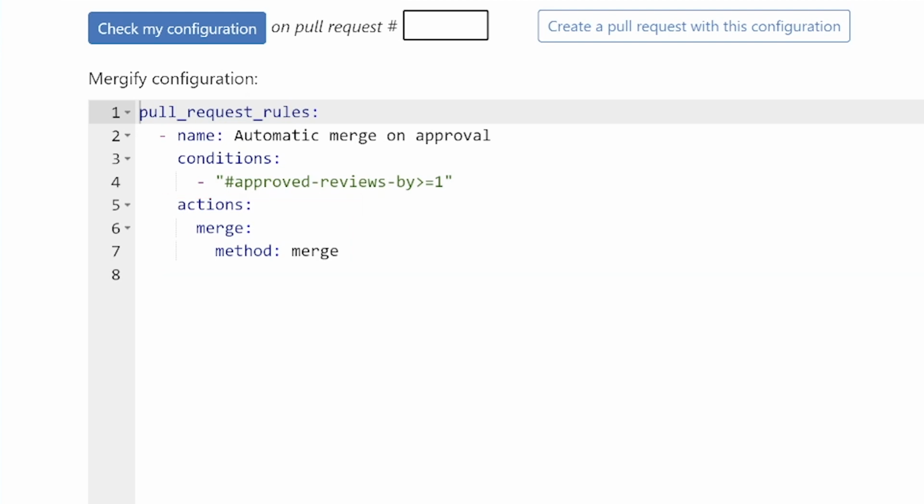As we've seen already, in this case, the condition is the number of approved reviewers should be greater or equal to 1. And I know it is a number because it has this hash sign in front, which is part of the grammar and indicates indeed numbers. And then in the action, we have the action of merge.